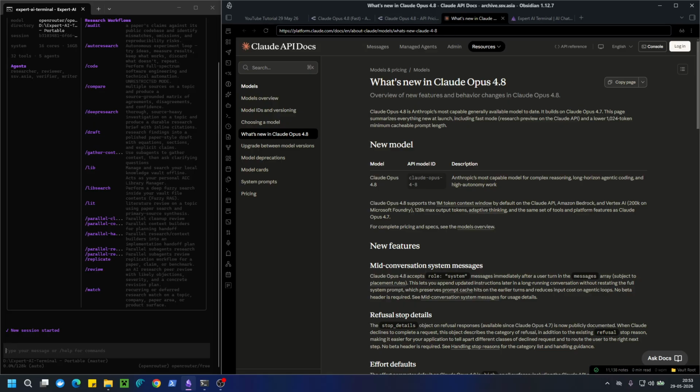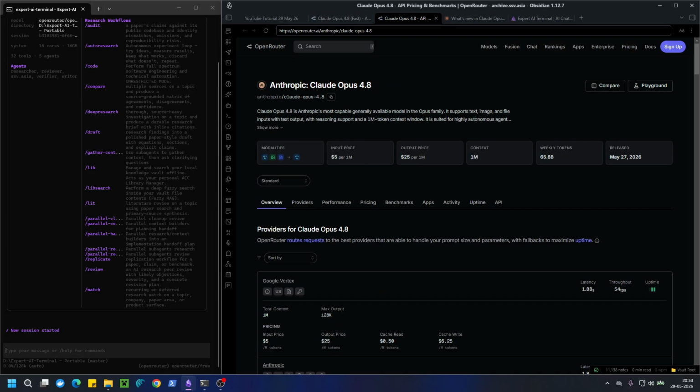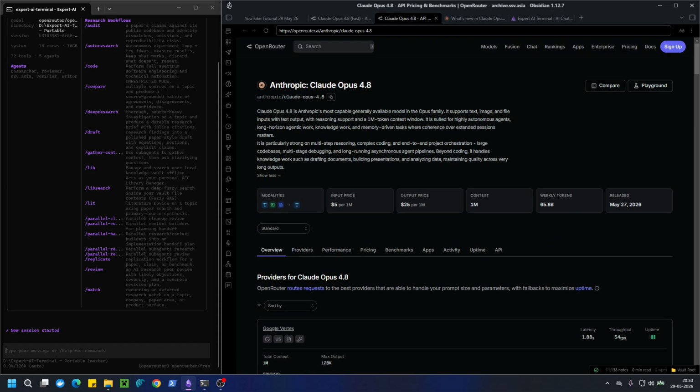All right, so I've gone through this. Let's also see the Open Router pages. Yeah, here you can see it has almost the same text, supports text, images, file inputs with text output, large code bases. One thing that Anthropic has been saying for the last couple of days is that this model is way better for large code bases. You might already know that working on larger code bases of traditional or legacy software has been a challenge for almost all LLMs. Multi-stage debugging. All right, so by the marketing copy, everything looks good.